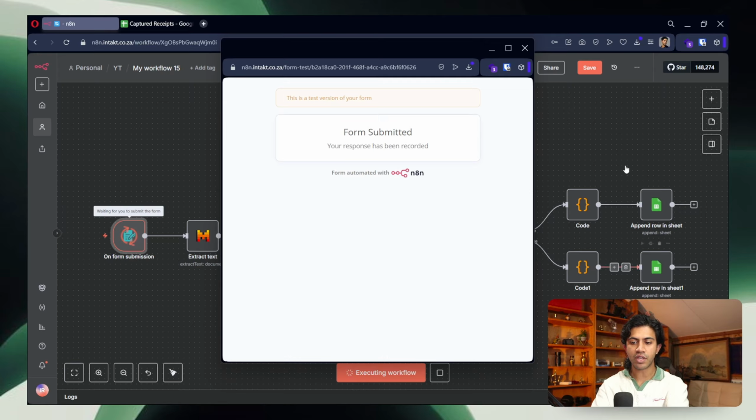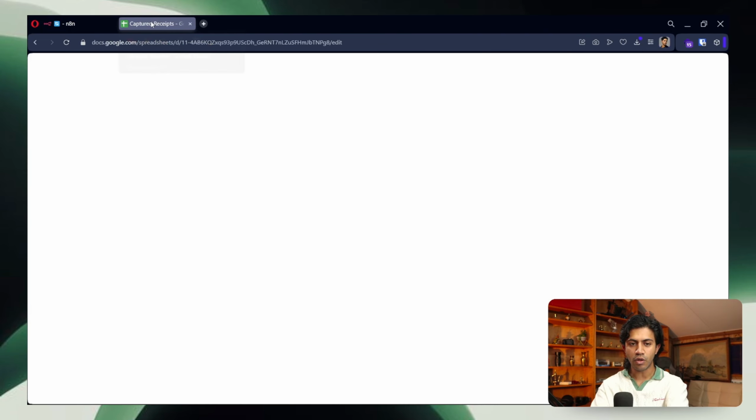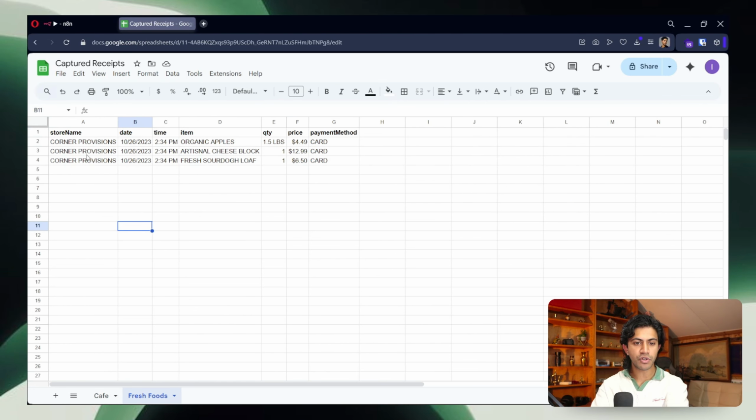So here, instead of taking the bottom route, it'll take the top one, and it'll populate the second sheet. There we go, that's perfect. And if we go back to fresh foods, now you can see the items are there. And here you can see the store name, the date, the time, the item name, the quantity, the price, and of course, the payment method.